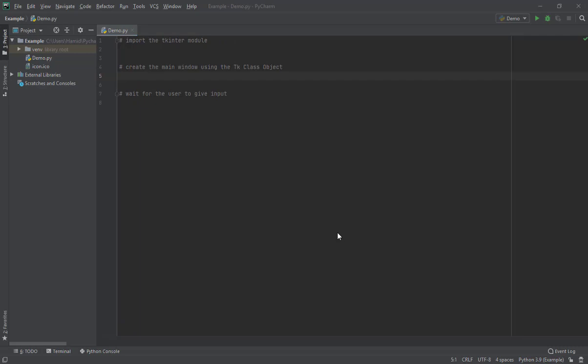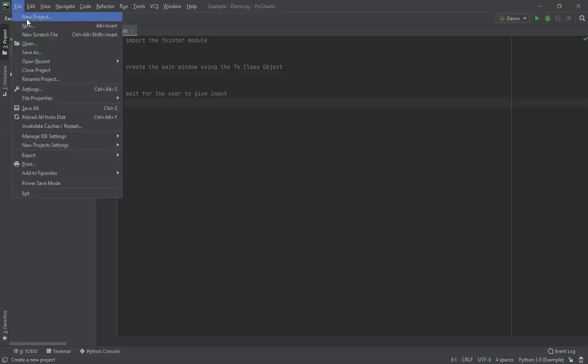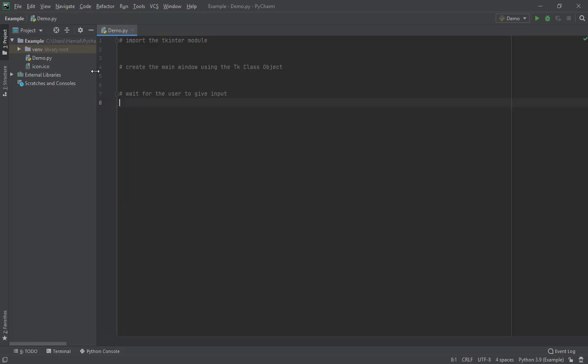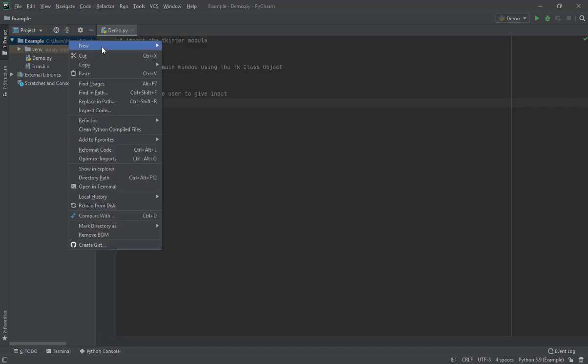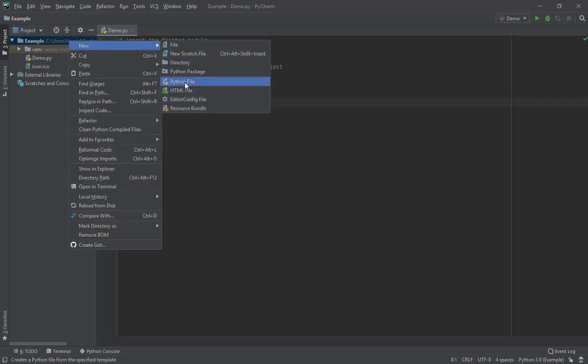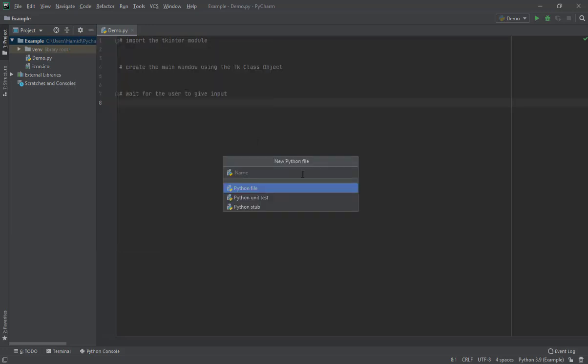Now let's start coding. If you haven't created a new project yet, you can create a new project from here, new project. So we have already created a new project with the name of example. And also if you want to create a new Python file, go to your project, right click, new, and from here you can create a new Python file and you can give it any name you want.